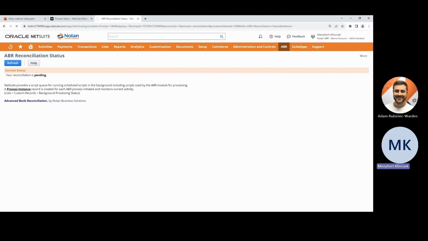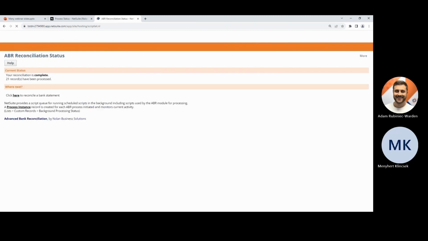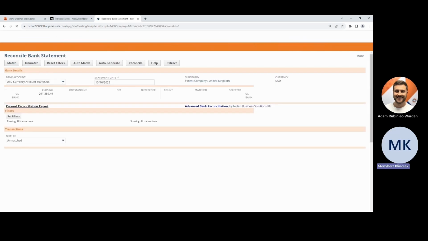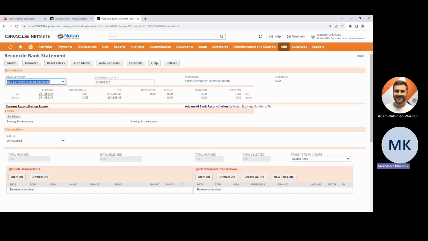Click refresh. Okay. So if I click here, we go back to the reconcile bank statement window, where we spent most of the day as we started. And as you can see, all the matched transactions are taken out from here and are on the report, which I'm going to show you soon.